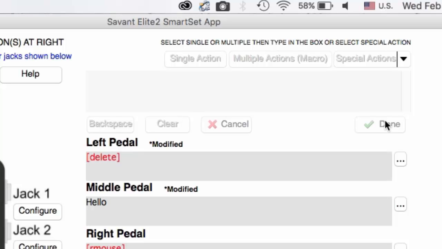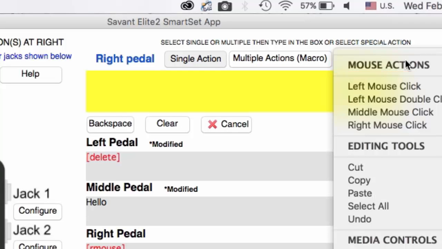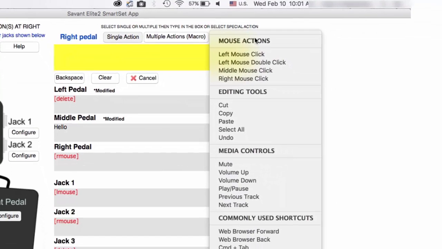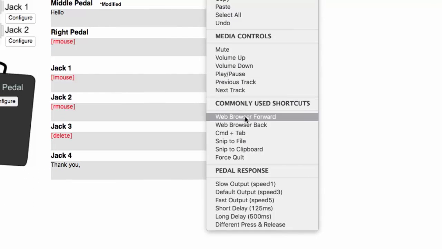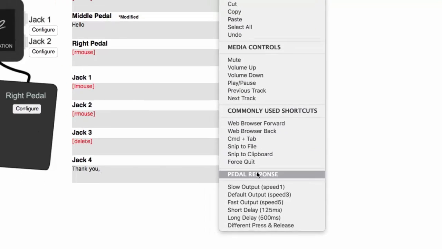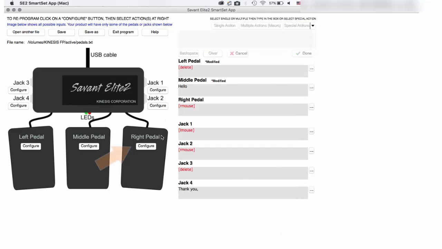For your convenience, the SmartSet app provides a number of handy actions specific to your operating system, such as double left click, editing tools, media controls, commonly used shortcuts, and pedal response actions. To program a special action, simply select the pedal you would like to configure. In this example, I'll assign a double left click to the right pedal.